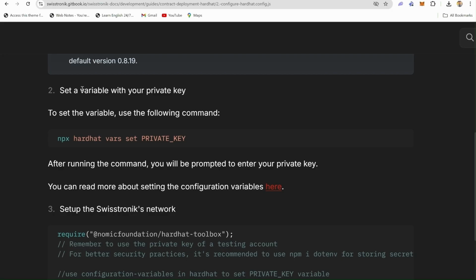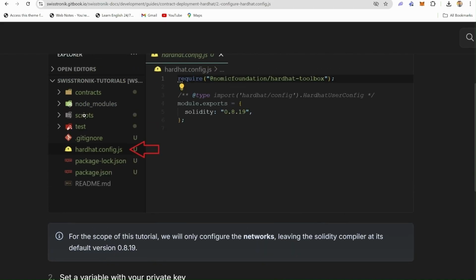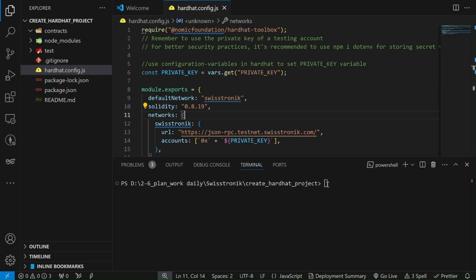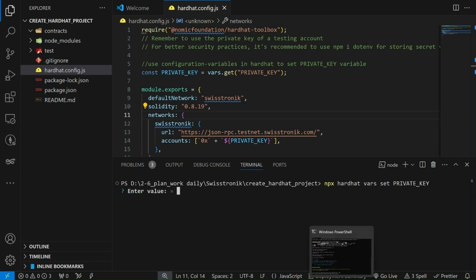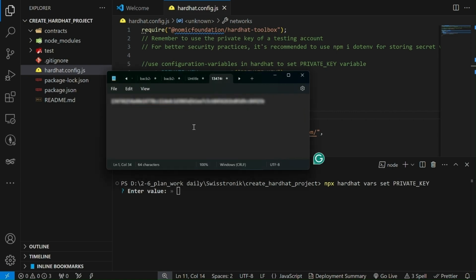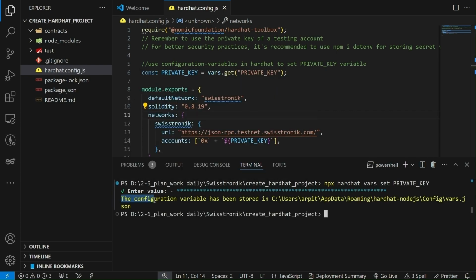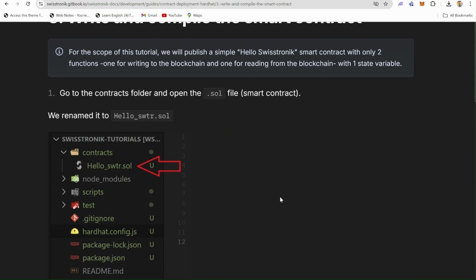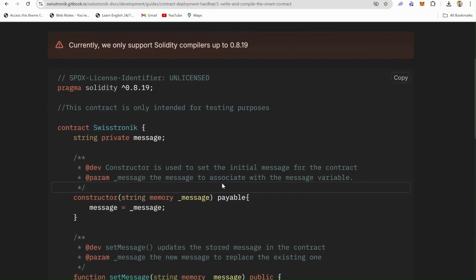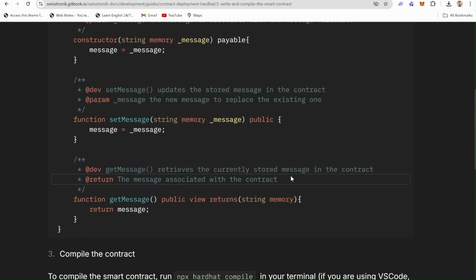Finally, let's install the private key into our system. Run this command, npx hardhat vars set PRIVATE_KEY. It will ask you to enter a value. We need to fill in the private key. Let's copy it from the notepad and paste it. Now you can see the message: the configuration variable has been stored on this path. We are ready to write the smart contract. All you need to do is copy this smart contract.